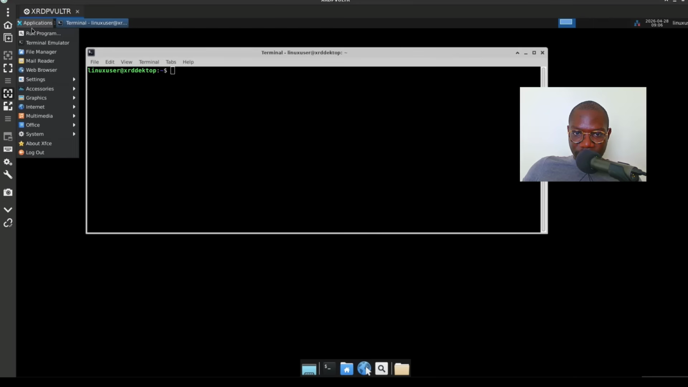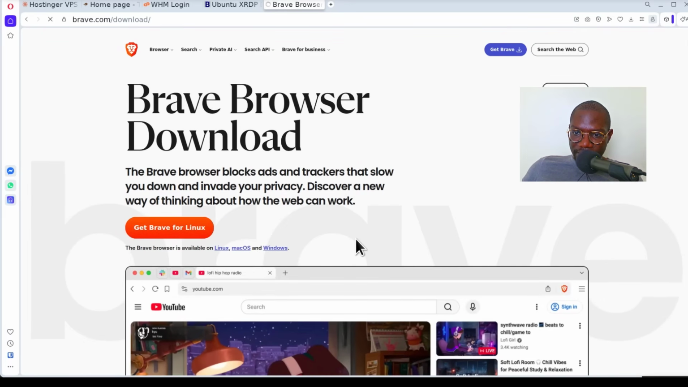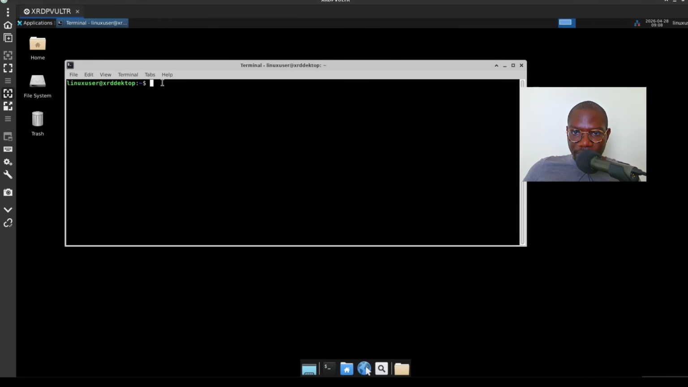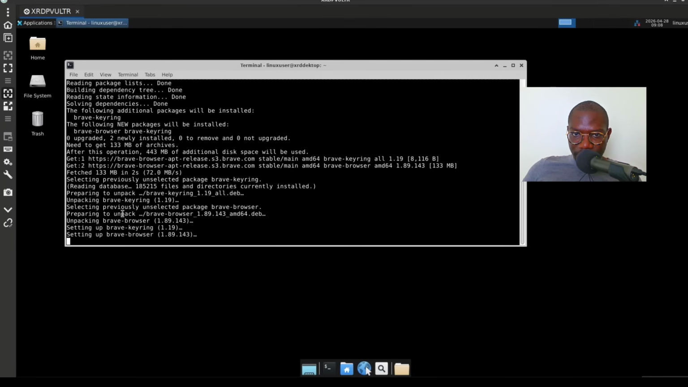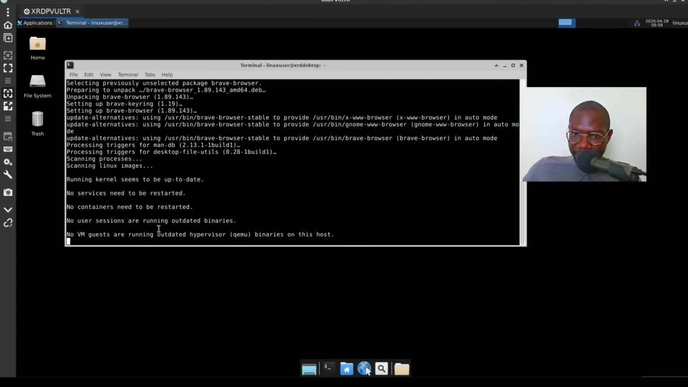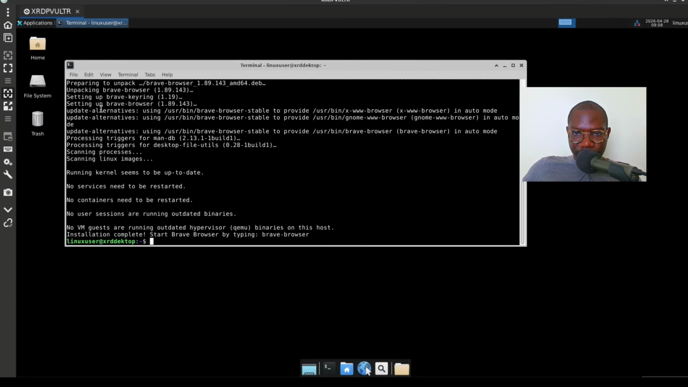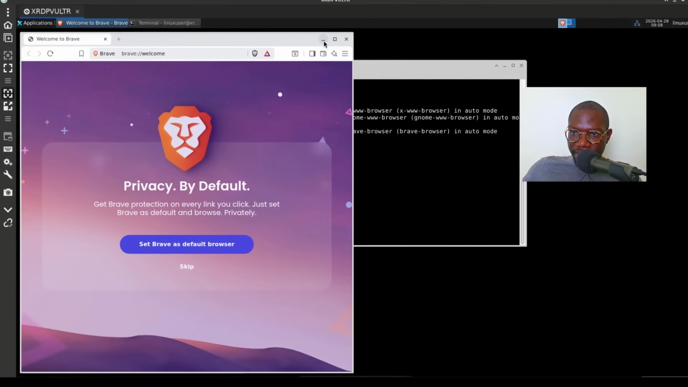So in this case, let's install Brave. Get Brave for Linux, and just one command is all you need. Bring it back here, Control-Shift-V, enter, and so this is inside of our desktop environment. Let's come here, Internet, Brave. There you go. You now have Brave. If you need to install anything else, you can install it.